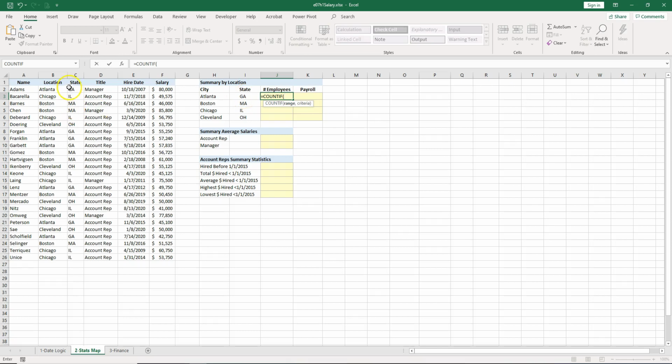So what I'm going to do is select all the states over here. And for the criteria, instead of typing, we're going to select Georgia, which is in I3. So we can put I3.